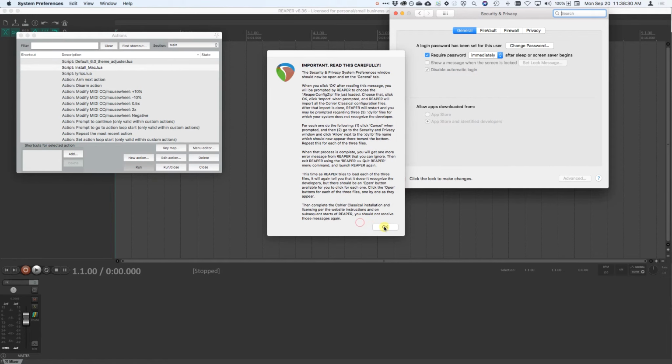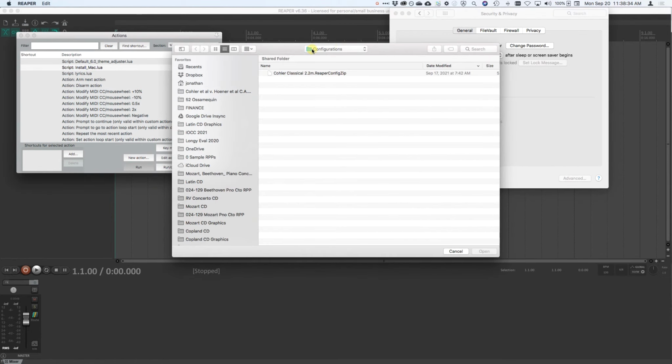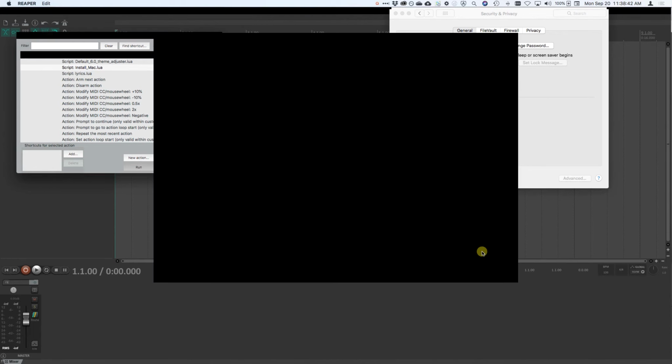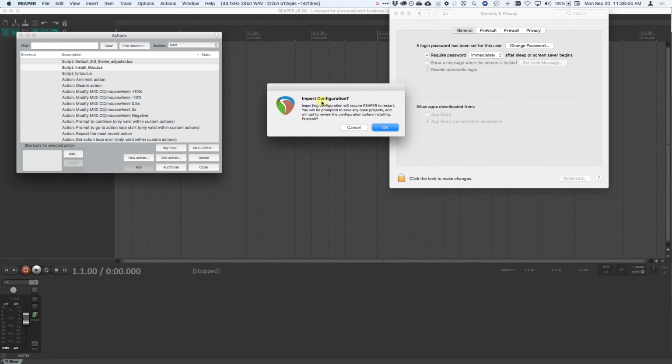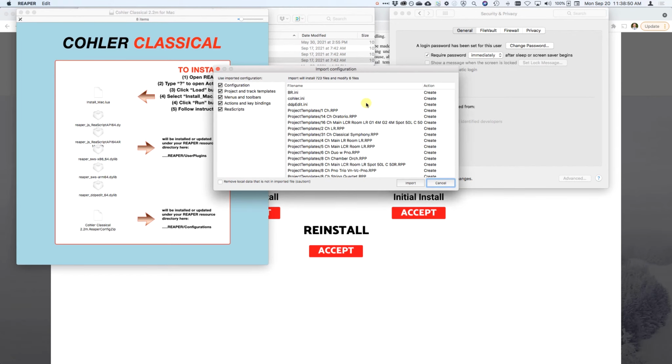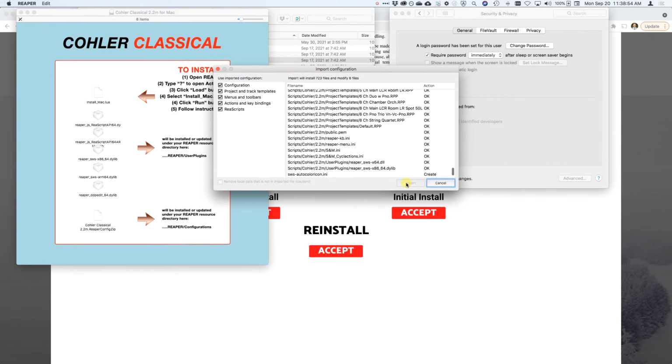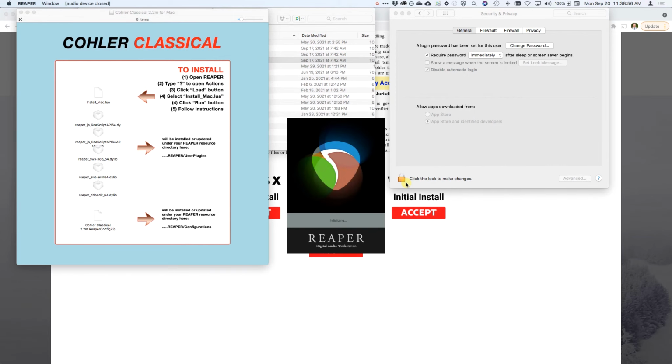I'm going to click OK. And now you get to the configurations folder, and there is the new config zip that it's just loaded. So now we're going to open that. Select it, open. It asks if we want to import the configuration. Click OK. It shows us what it's about to import. You just click Import. That's loading up all the Cohler Classical stuff.